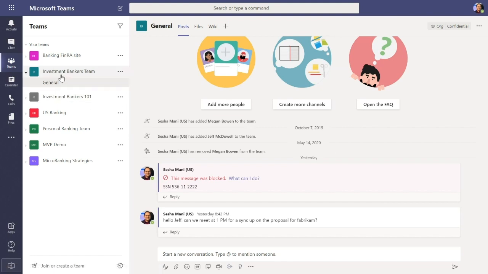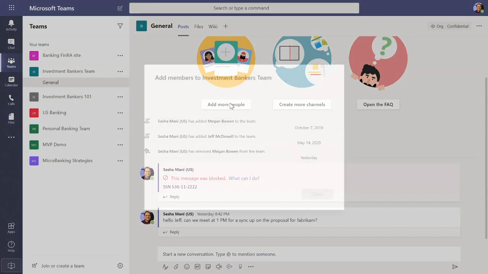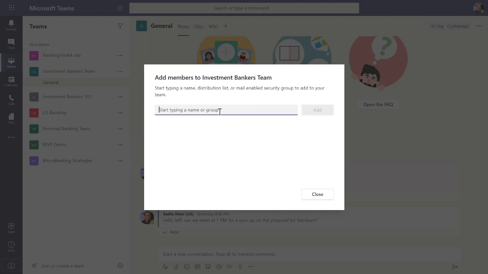As you can see, I am in the investment bankers team, and this is the one I created as an investment banker, and I'm going to try to add more people to this particular team. So if I go and type in Jeff, as you can see, I can see Jeff McDowell. He's also an investment banker.